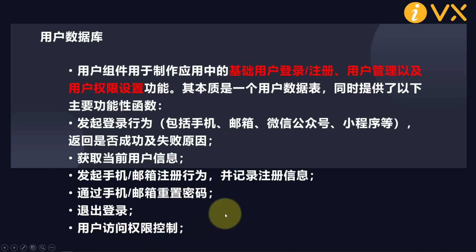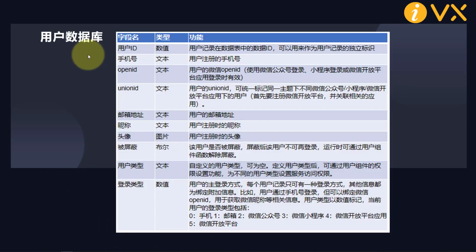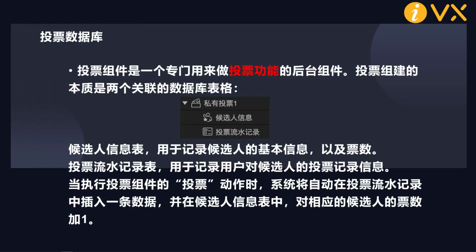For all our special feature databases, here we only give a brief introduction. In the future, we will set up a special topic to explain each special feature database in detail. The next special feature database is our voting database. Similarly, when we select backend, we can see that there is an icon here, which looks like a ticket being put into a mailbox. This is our voting database.